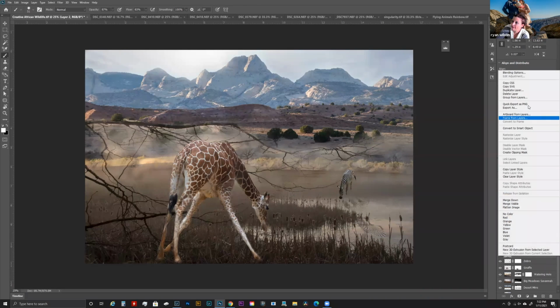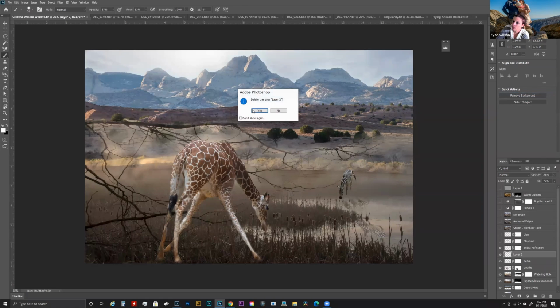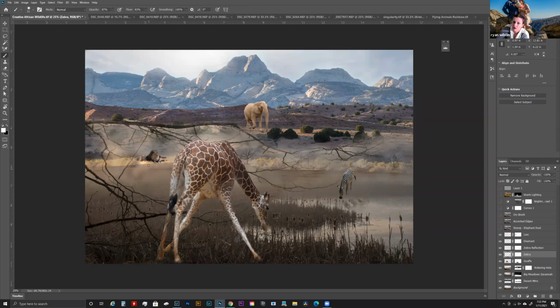All right, so I'm going to delete that one now because then I brought in an elephant running through the field. And I had a lion, and I thought he looked kind of cool hiding out over here in the fog. So now this one says stamp.